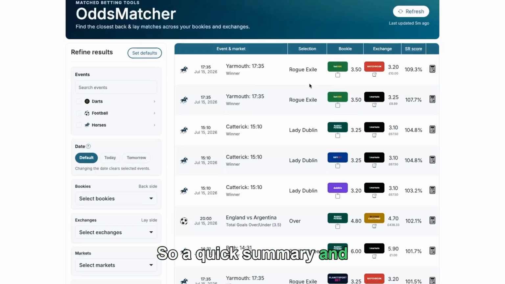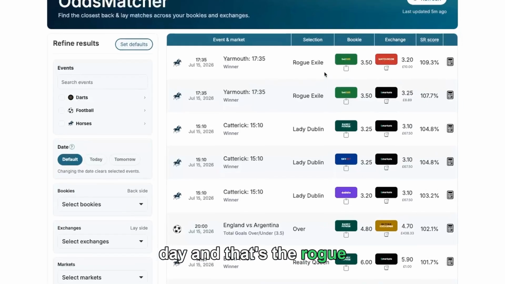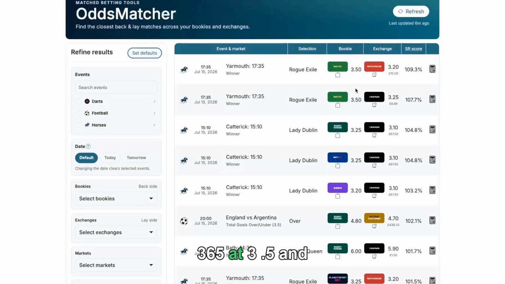A quick summary, and it's sort of what we said earlier in the video. The OddsMatcher simply presents the best back and lay odds that it can find. So at the top, you have the best ARB of the current time of the day, and that's the Rogue Exile. So the horse on Bet365 at 3.5 and the lay odds at 3.2.